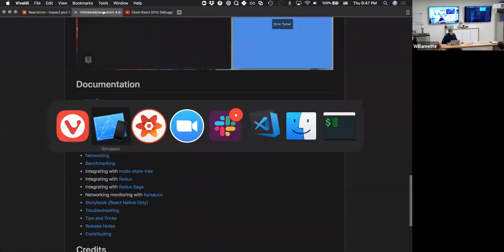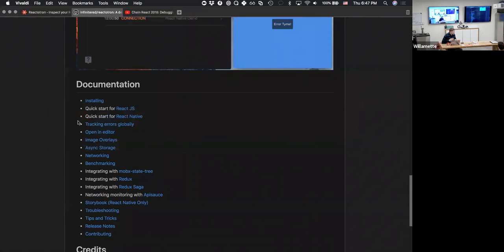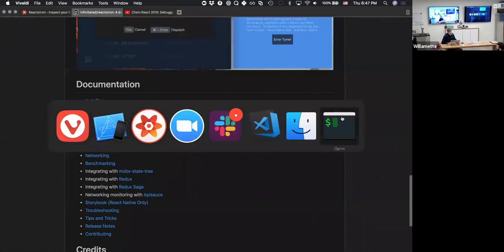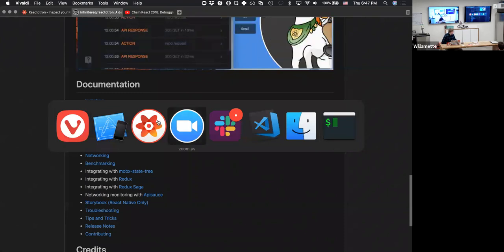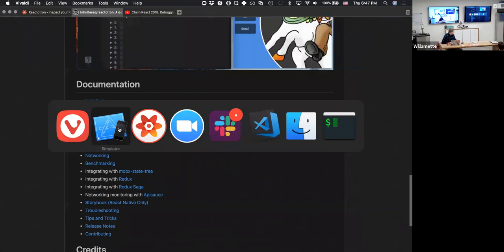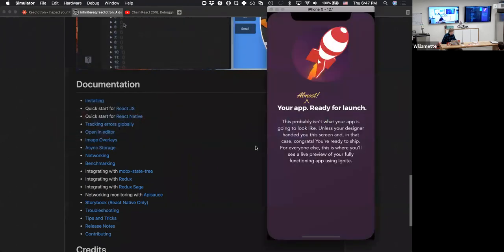I'm just going to kind of jump into what it looks like. The easiest way to get started with Reactotron, because we also build Ignite, is to just start your app with Ignite. I've done that already, so you don't have to watch me compile. And I've got an Ignite Andros app, just like a fresh one here.